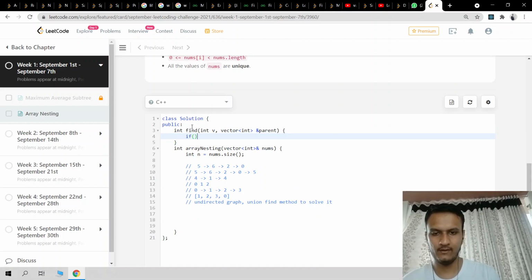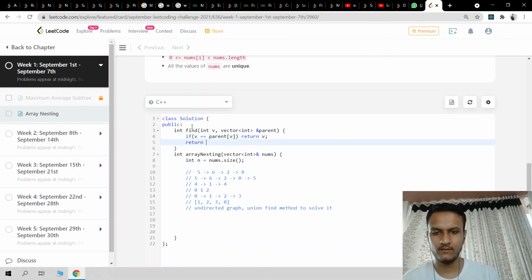if v equals parent of v, meaning same node, then I will return v, else I will return parent of v equal to find of parent of v comma parent. This is simply doing path compression. Basically, if I find the parent of v, then I will store it in parent of v and then return it.